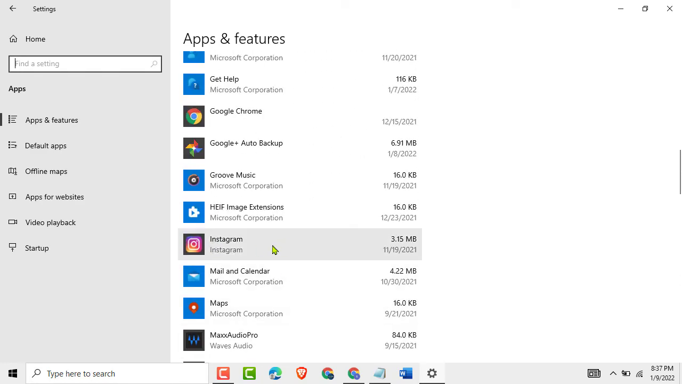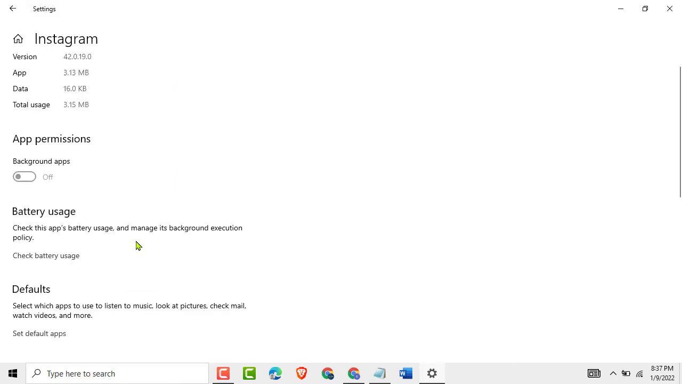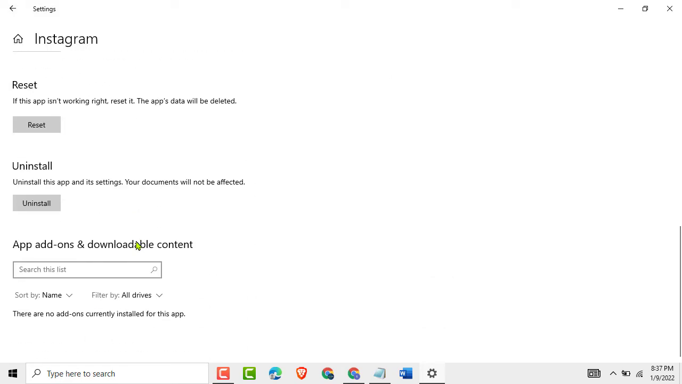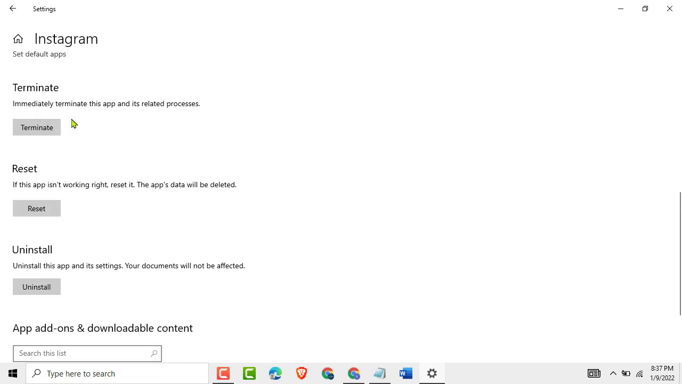Like if my Insta is not working, just click on it, then click on Advanced options, then scroll down and you can see this Reset. If this app is not working right, reset it. The app's data will be deleted. Guys, keep in mind, if you reset, all your data will be deleted. You can just complete, then click on this process.